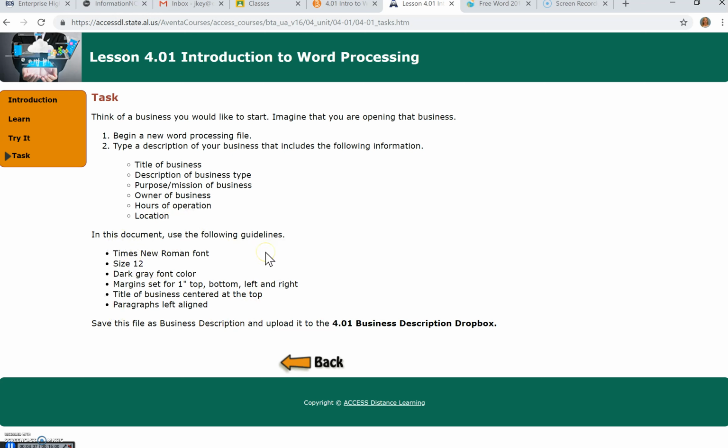These are the guidelines you have to go by. You have to use Times New Roman font, size 12, and make that dark gray. Set your margins for 1 inch from the top, bottom, left, and right. Put the title of the business centered at the top, and all your paragraphs need to be left aligned.